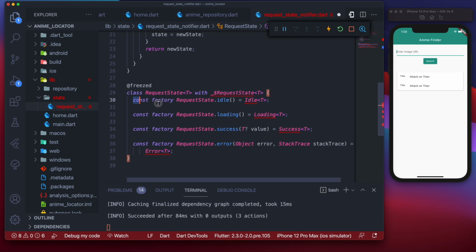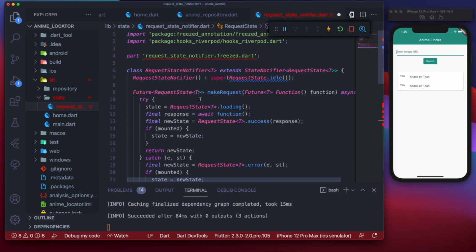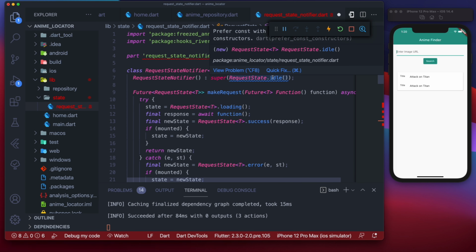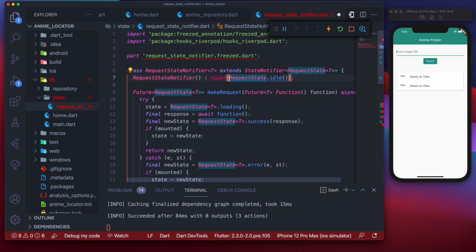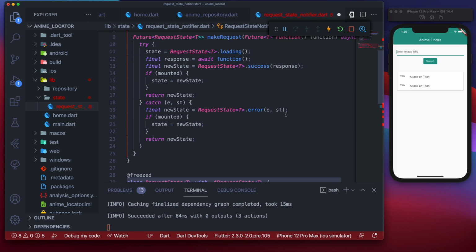If you have not done any action, it's going to be idle. Once you have done an action, it's going to load first. After loading, if there's a success, it's going to return success. If there's an error, it's going to return an error. And the default is that it is idle. So basically that's the default state.